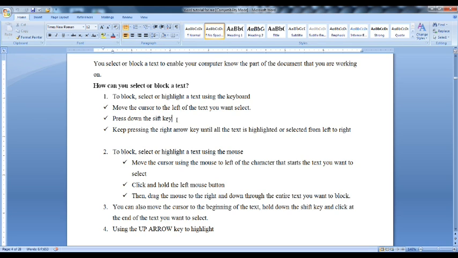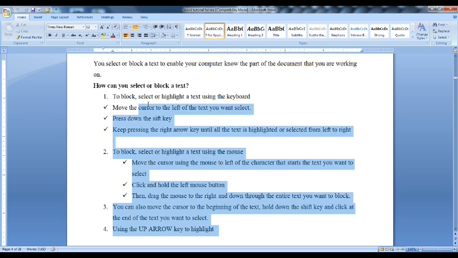Or if your cursor is at the end of the text, press the Shift key, then press the Home key from the keyboard to select text. Again, you can click and drag downward to select text downward. Or if your insertion point is at the end of the text here, click the left mouse button, hold down the button and select upward. Move upward to select the text.